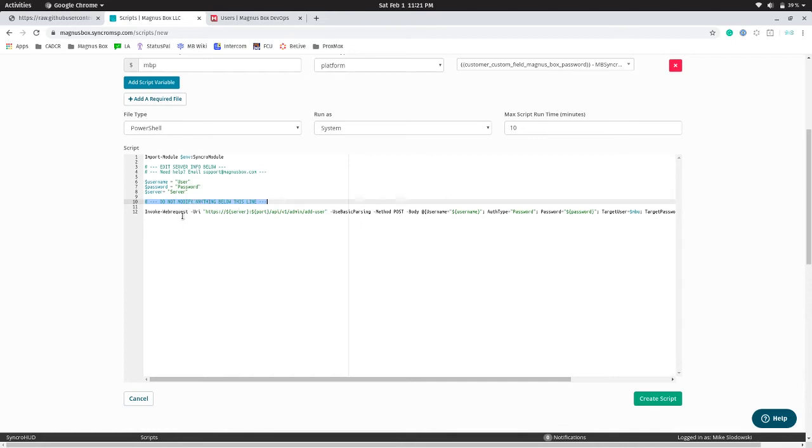So for the three variables for this script, we have to have the username, the password, and our server URL. The username and password is the API username that we set up for you. If you don't have your API or the dedicated API user account, please open a ticket at support@magnusbox.com to request that, and our staff will get that over to you quickly.